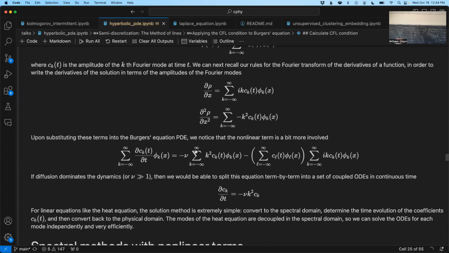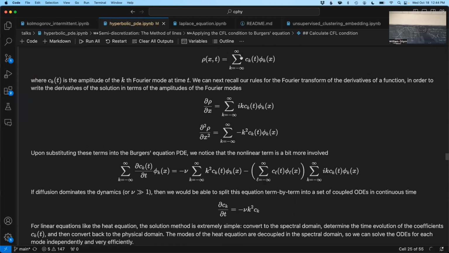I'd have a sum over k terms. I could just solve this term by term. And that would be super trivial to solve, because then I just have to solve a bunch of ODEs that just depend on k, right? So that's super nice. And then I just have to inverse transform to get back my original solution.